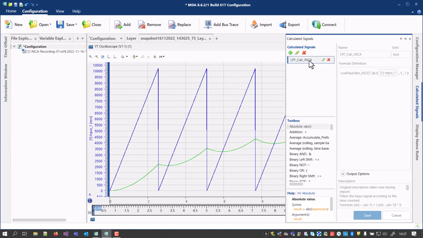Additionally, MDA imports from the XDA file the formula for the calculated signals. When it comprises the filter operator, MDA 8.6.2 will use the newly implemented filter function named low-pass filter ascat library. Based on the data of the recorded input signal, a recalculation is done.